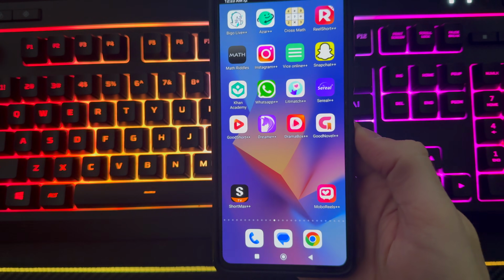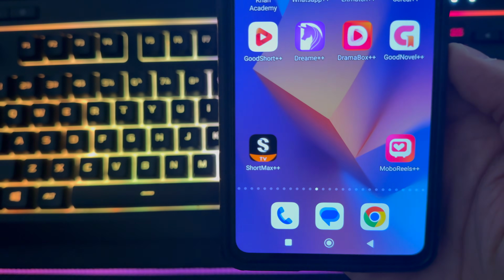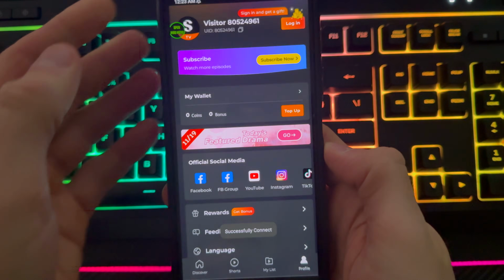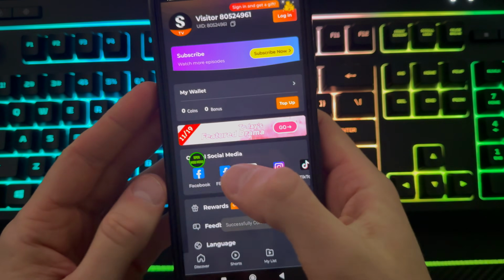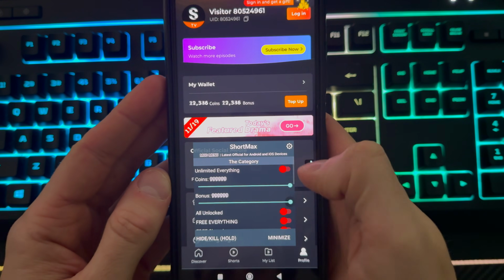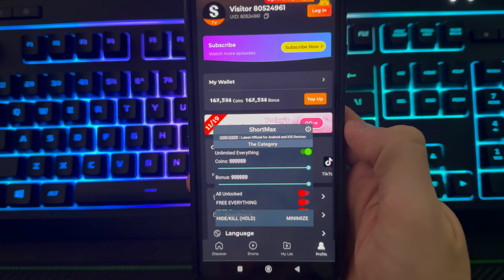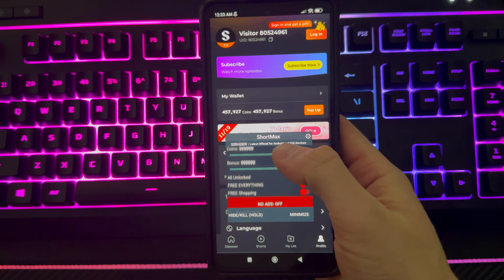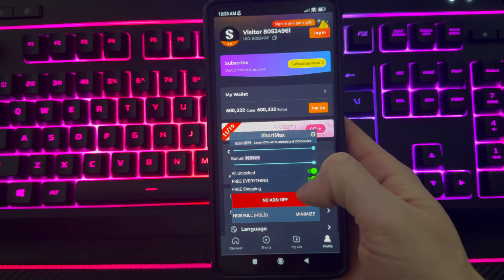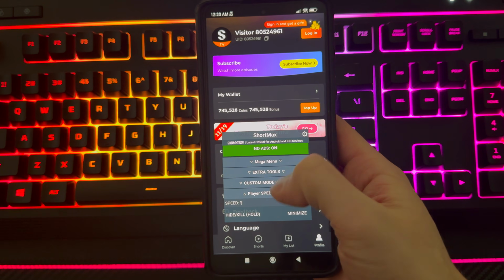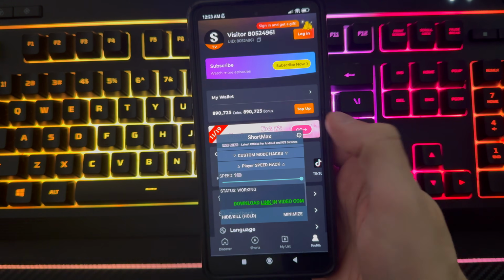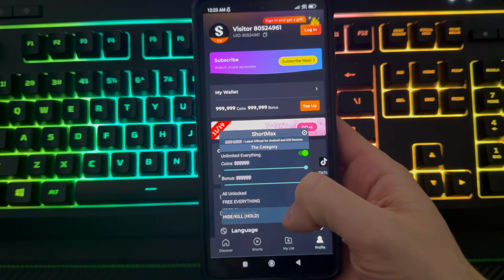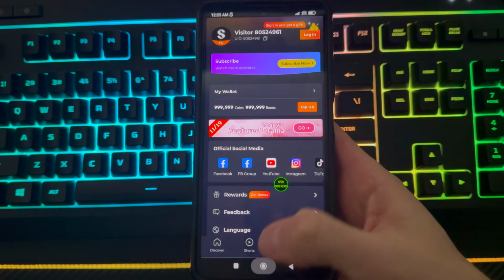In today's video, I'm going to show you how to download the latest ShortMax mod menu, fully working on both iOS and Android devices. As you can see on the screen, this mod menu gives you access to powerful features, including all features unlocked, unlimited coins, and additional premium options for the ShortMax app on iOS and Android. Right here, you can see multiple mod menu options available, such as all content unlocked, unlimited coins, and much more, allowing you to enjoy ShortMax without limitations.